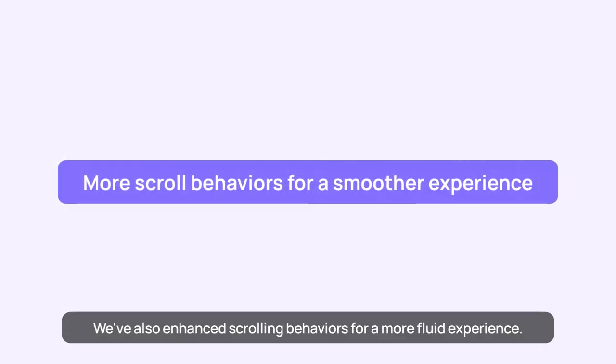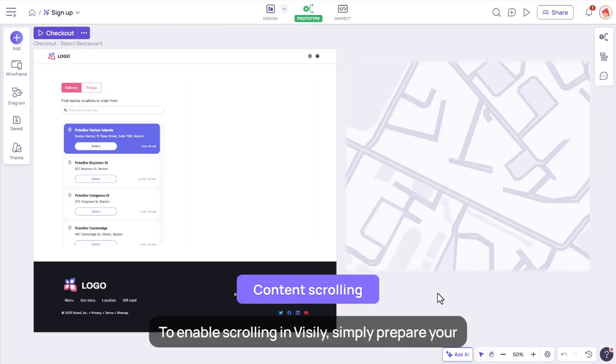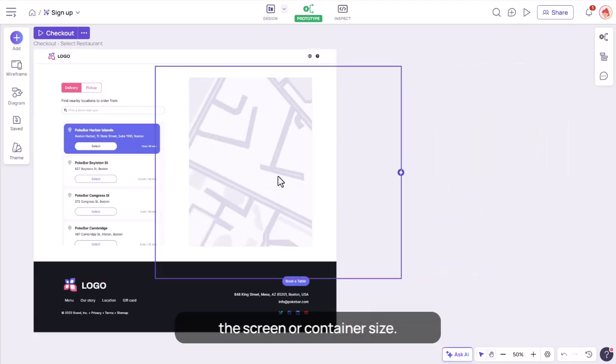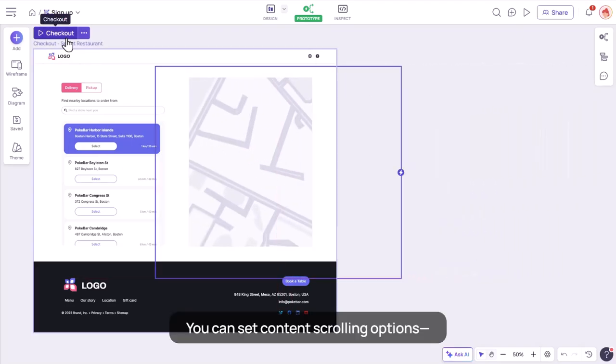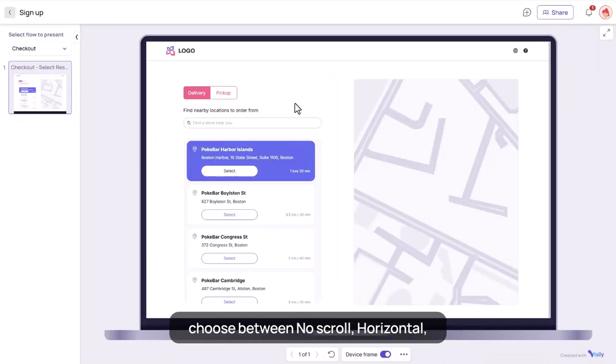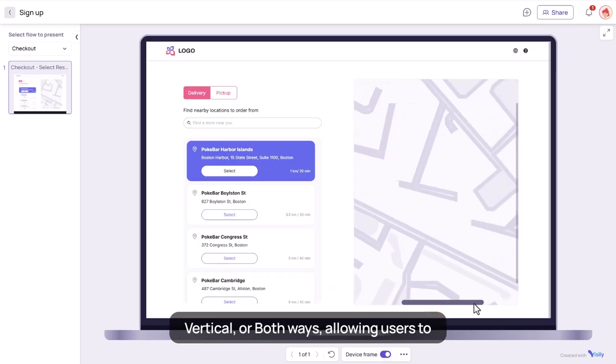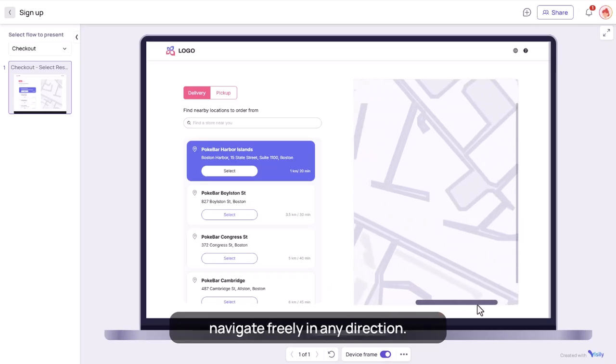We've also enhanced scrolling behaviors for a more fluid experience. To enable scrolling in Visily, simply prepare your frame using a screen or click container. Ensure your content extends beyond the screen or container size. You can set content scrolling options. Choose between no scroll, horizontal, vertical, or both ways, allowing users to navigate freely in any direction.